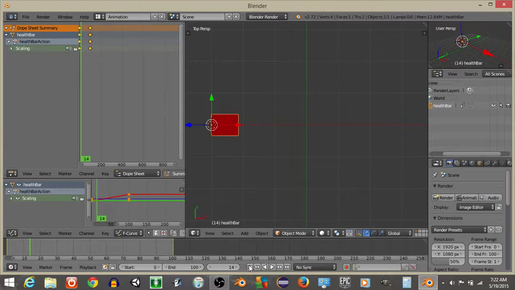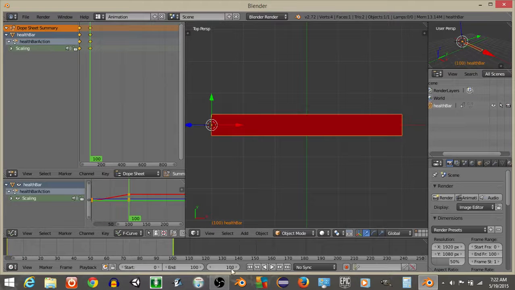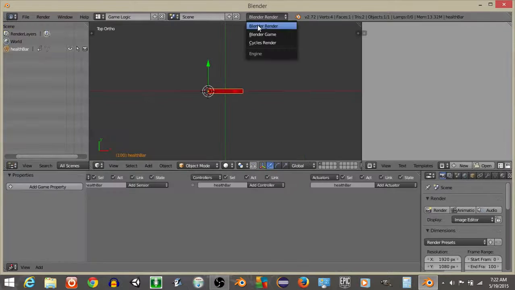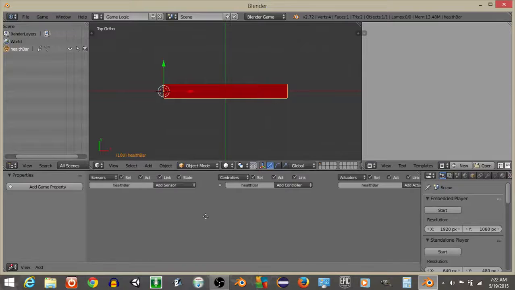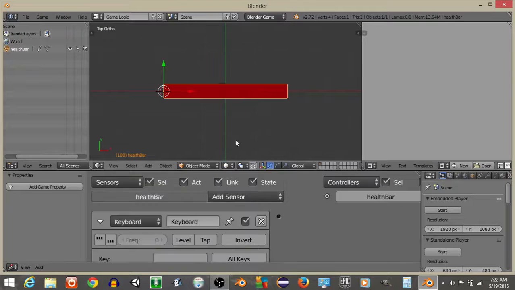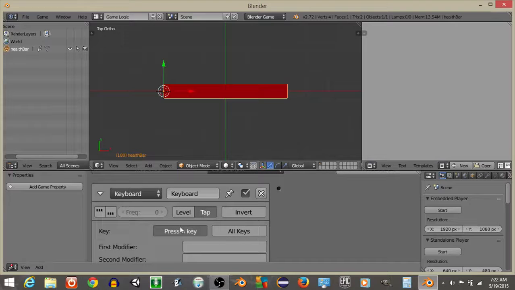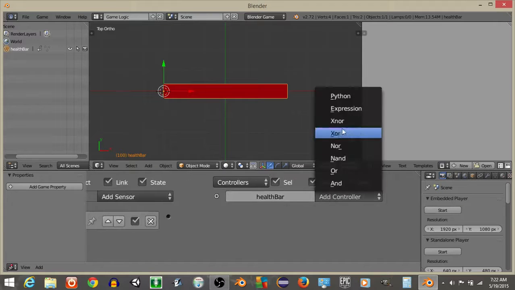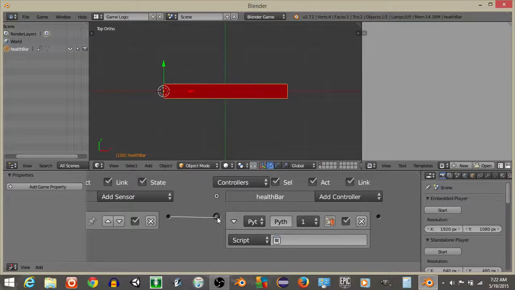Alright, now that we have this, what I'm going to do is select frame 100, right like that. And what we're going to do is go into our game logic view with Blender game selected. And on our health bar, we're going to add a keyboard sensor. This keyboard sensor will be tap with spacebar like this. And what's going to happen is every time we hit the spacebar, it's going to run a script like this.